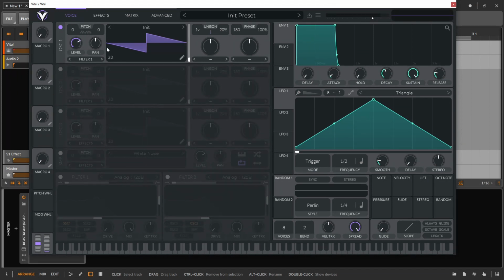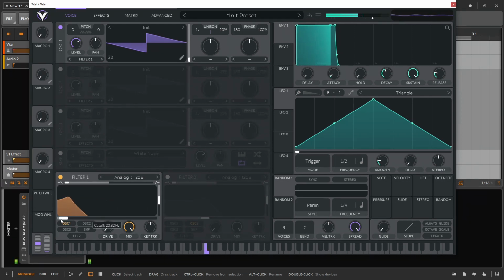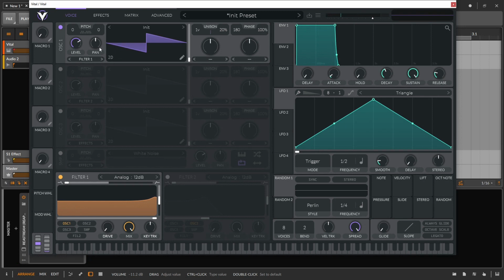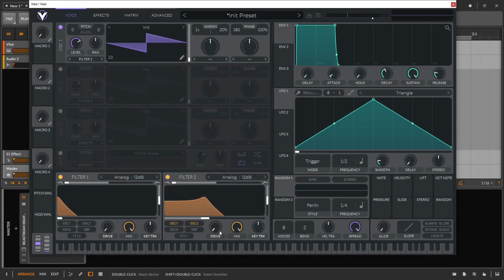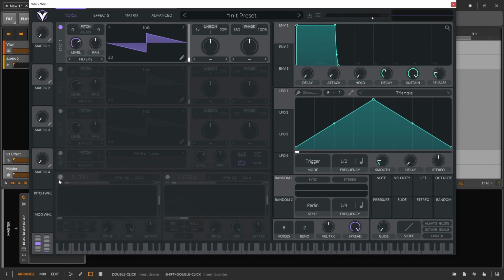Then below the level and the pan, you've got routing. So you can route this oscillator independently of the other oscillators. By default, it goes to filter 1. So if I turn on filter 1, it's routed there. And if I route it to filter 2, it's no longer routed to filter 1 until I turn on filter 2. And then it's routed to that.